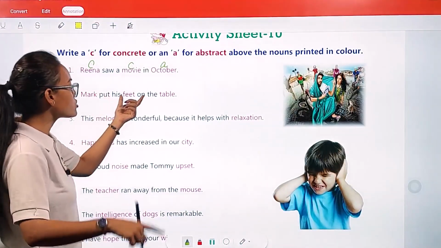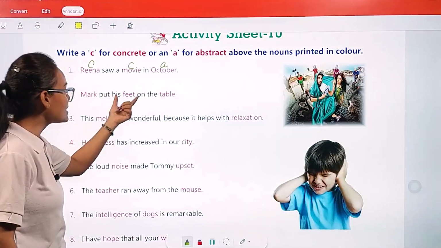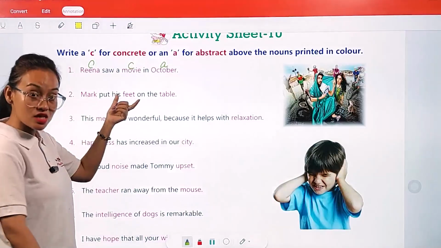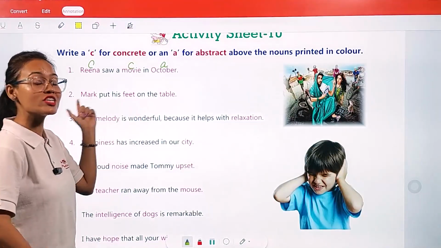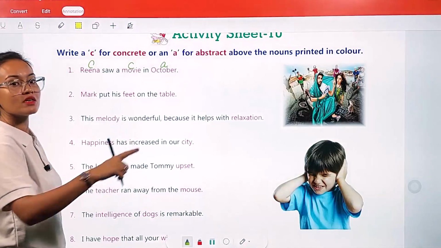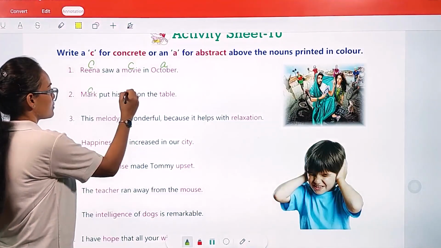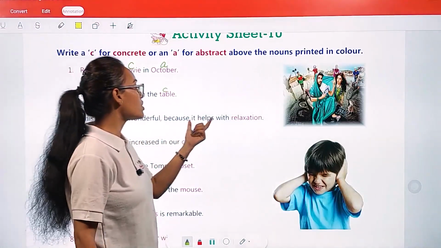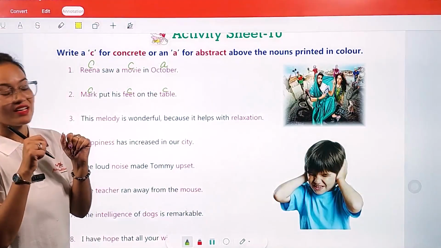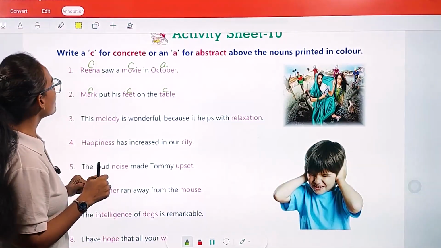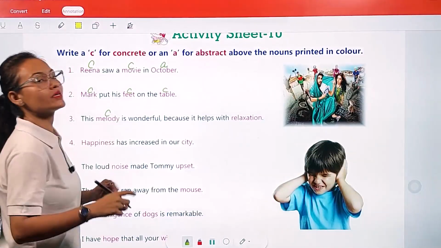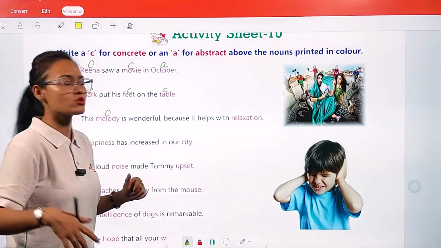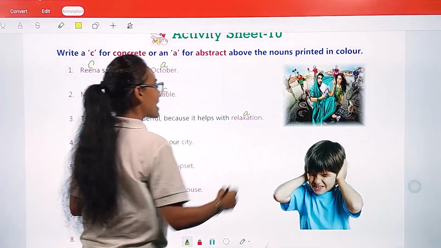Mark put his feet on the table. So Mark, feet and table, all these come under the category of concrete noun, because you can see Mark, you can see his feet, and you can also see the table on which he is putting his feet. Third, this melody is wonderful because it helps with relaxation. So melody comes under the category of C, meaning concrete, and relaxation, you can't see the feeling of relaxation, you can only feel it. So it comes under A, meaning abstract.